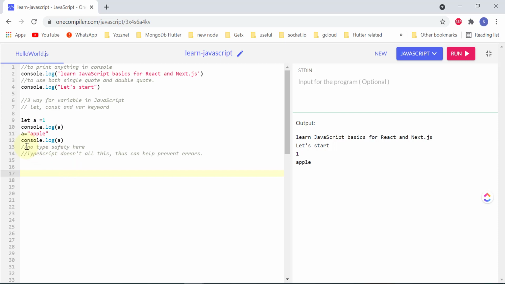So with this you can see there is no type safety. Then comes TypeScript, which gives type safety to this, but we'll see that in maybe later videos. TypeScript is just an extension of, you can say, JavaScript, and it helps prevent errors. So we'll see that in a later video.